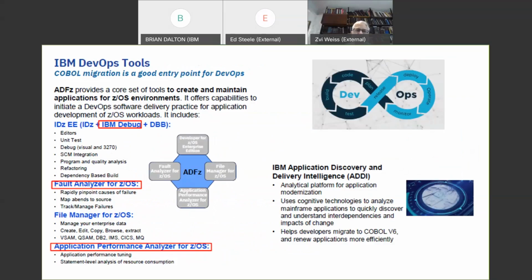I'm just going to mention this shows you many other DevOps tools which you can use in conjunction with your migration to COBOL 6, whether we're talking about IDz Enterprise Edition, Fault Analyzer, or Application Performance Analyzer, which you mentioned earlier, to help identify heavy hitters. These are all instances of tools that can help you. Ed?